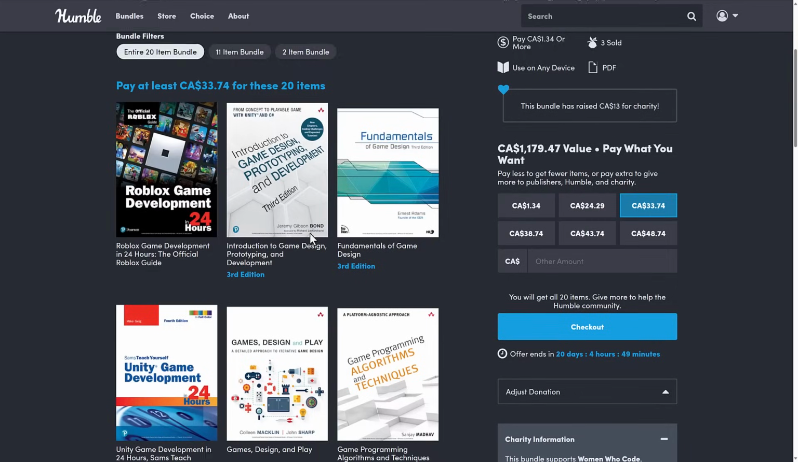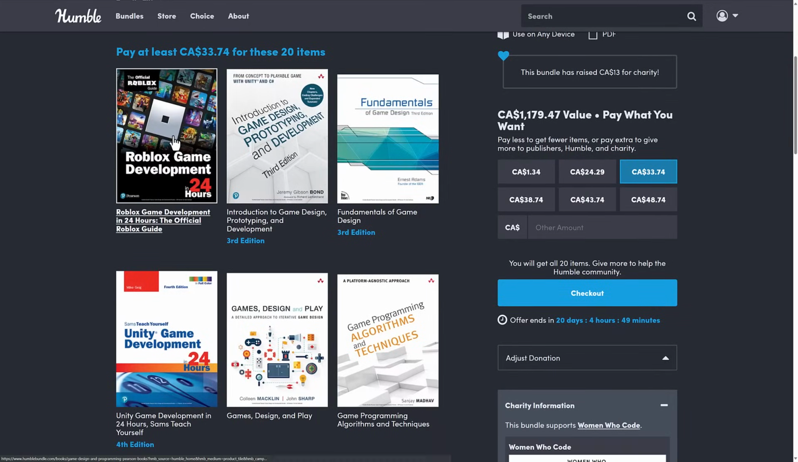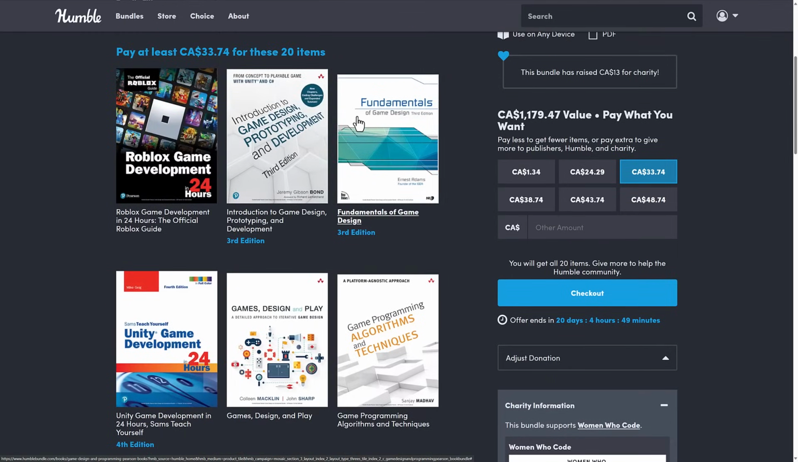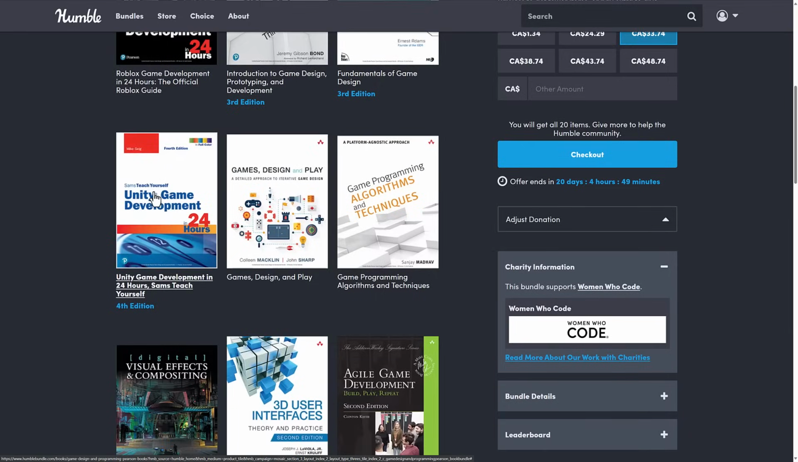And then we roll to the full fat tier. This one seems somewhat out of place, but to be honest, I'm actually kind of thinking about trying out Roblox. So this is a useful one to have for me. But if you're interested in Roblox development, there is Roblox Game Development in 24 Hours, the official Roblox guide. Introduction to Game Design, Prototype, and Development. Fundamentals of Game Design. Teach Yourself Unity Game Development in 24 Hours. This one, again, really kind of stands out among all the others as why is this here.